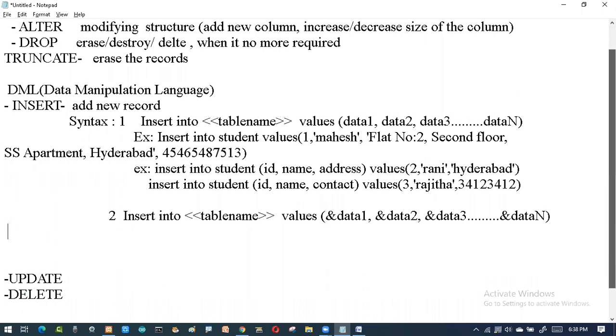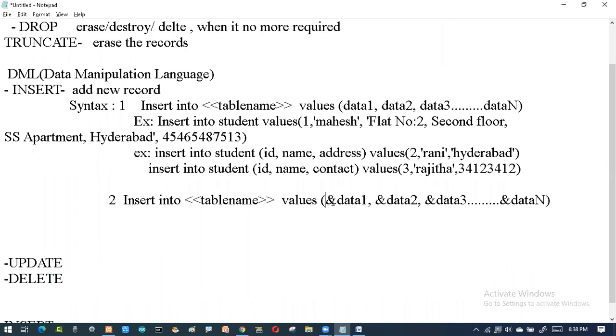In order to understand the concept, I am telling it here. If you want bulk records to be inserted, with Oracle it can be done like this. So the example is like this: insert into student values, then I'll say ampersand. What is the first column? It is roll number.